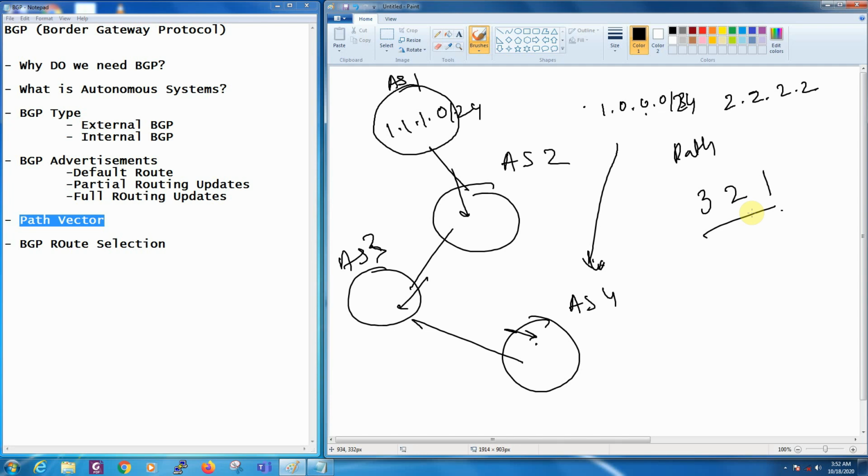So in BGP we also use a path vector, which shows the AS numbers you need to go through to reach the destination network. If there is a user who sits in autonomous system 4 and wants to reach the 1.0.0.0 network, he needs to go through AS3 and then AS2, and then he will reach autonomous system 1. So this is called the BGP path vector. They follow the autonomous system path.